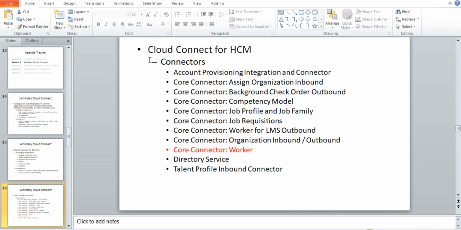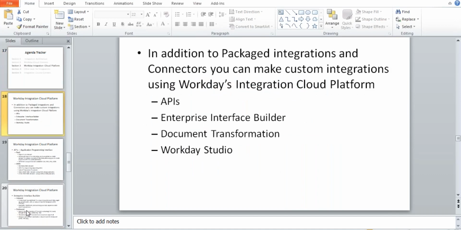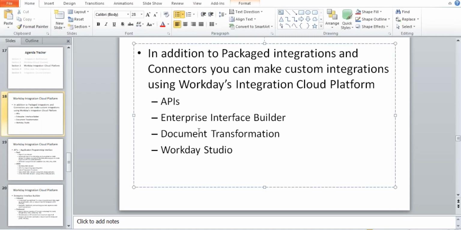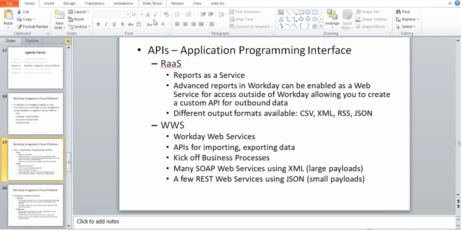We'll be building integrations using connectors. We'll be building integrations using EIBs, document transformation, and Workday Studio. As I said, there are 4 different tools in Workday to build custom integrations. APIs is one of the tools, application programming interface.